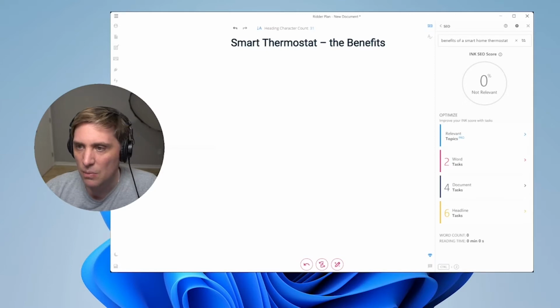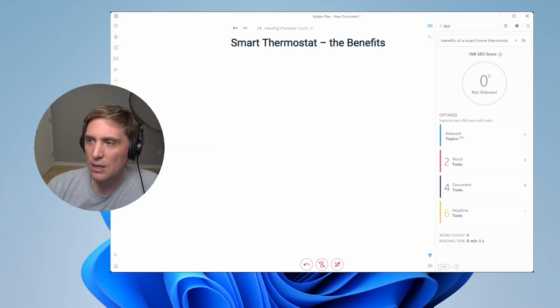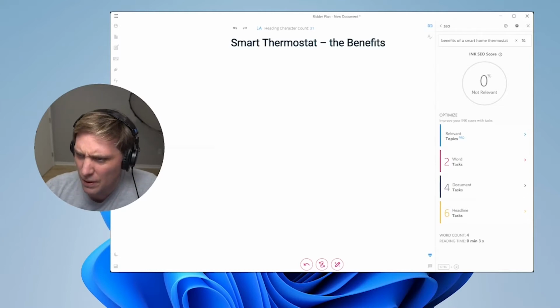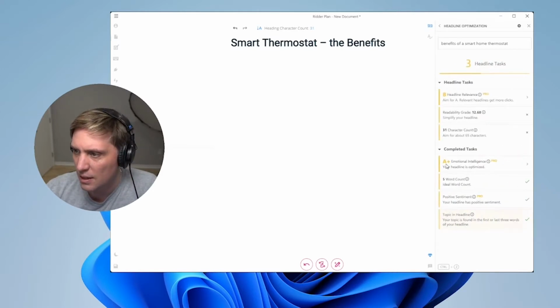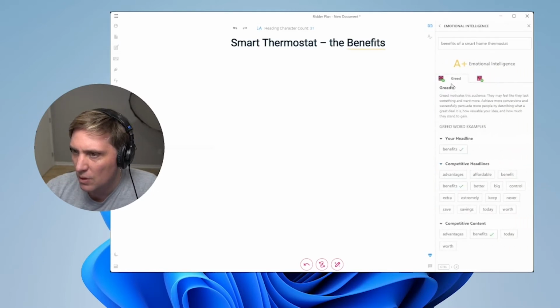Here we go. Smart thermostat, the benefits. Now, that is very closely aligned to the key phrase. Let's take a look if my headline is any good. I'm going to go to headline tasks and I'm going to look at emotional intelligence. And over here, I can see that people are looking for greed and vanity. So that's interesting. Smart home thermostats are supposed to help them save money, save savings. Is it worth it? Gives them control of their home. They're looking for advantages of smart thermostat as well.